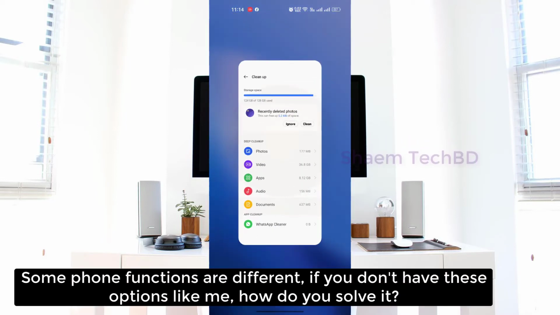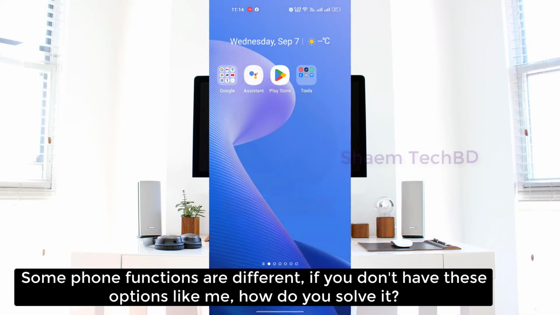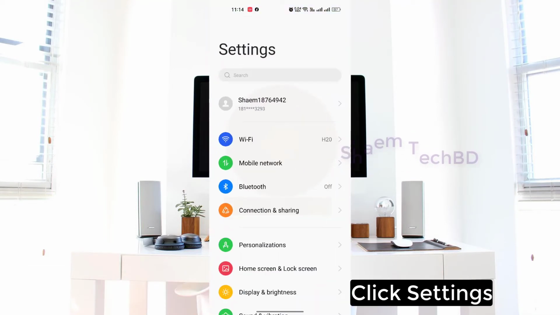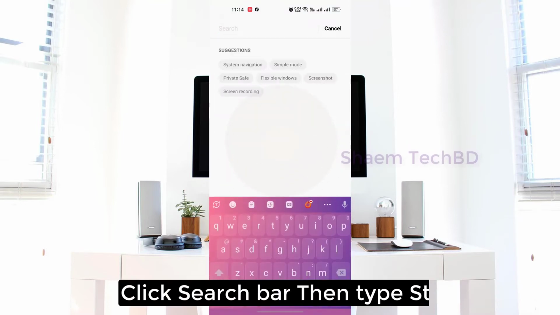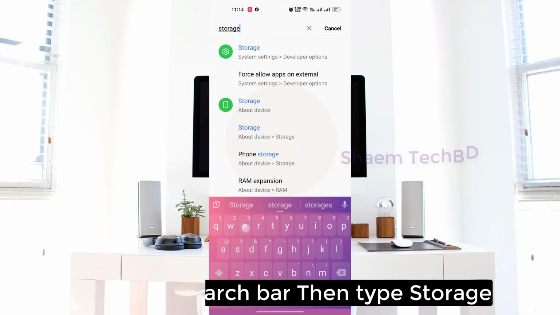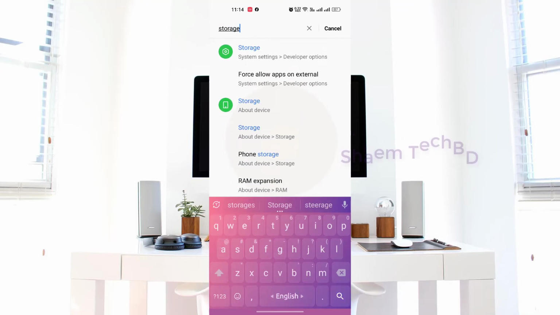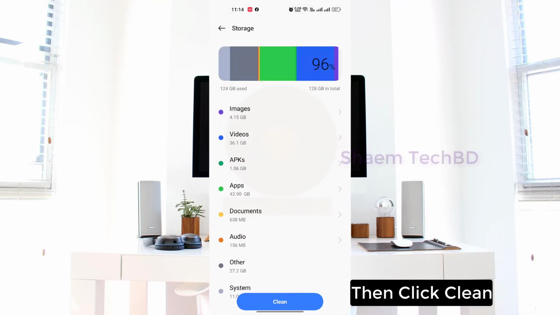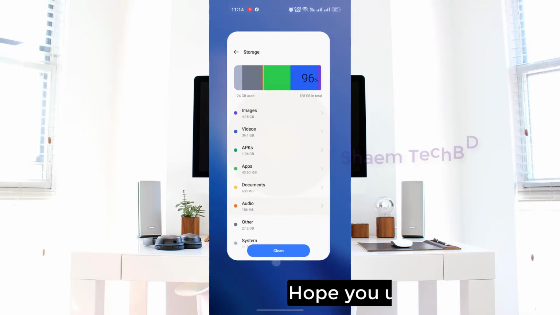Some phone functions are different. If you don't have this option, like me, how do you solve it? Click Settings. Click the Search bar, then type Storage. Click Storage. Then click Clean. Hope you understand.